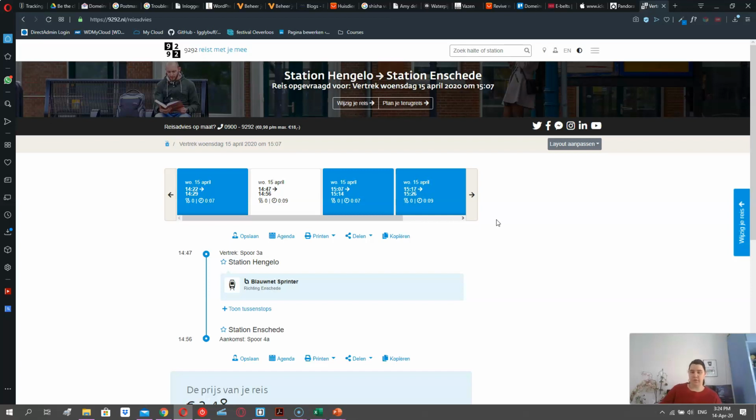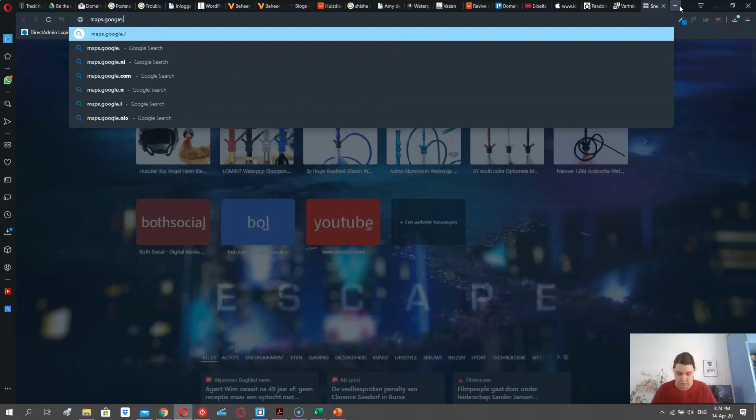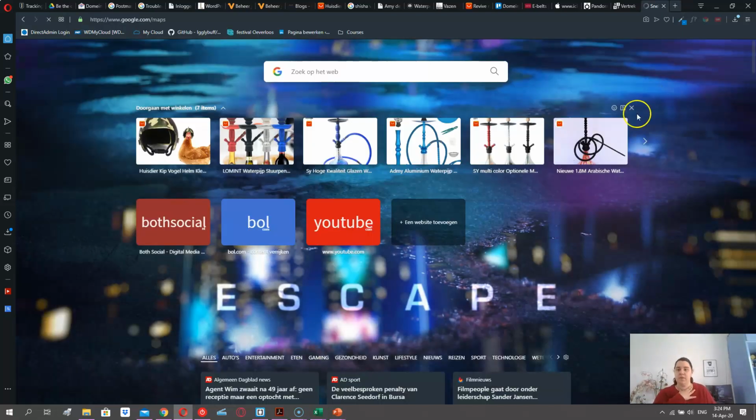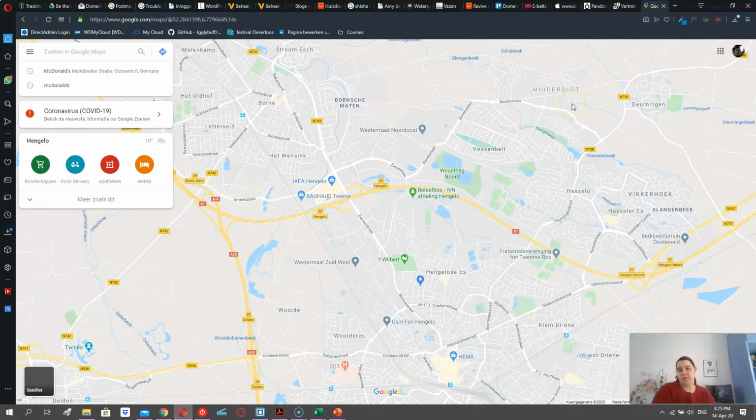There's also, of course, a car and a bike and walking. How are you going to do that? Luckily, we have Google Maps. So let me go to Google Maps. There you go. Okay, so right now it's showing where I live.